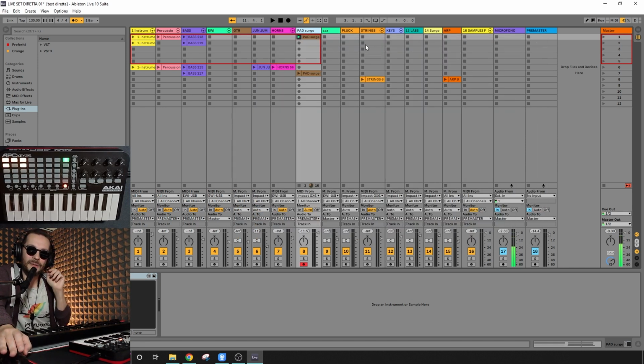Otherwise, there is Vital, which is the free version of Serum. These 2 synths are very powerful, but you need to be proficient in synthesis, because they don't have many presets on board, and you have to create them on your own.